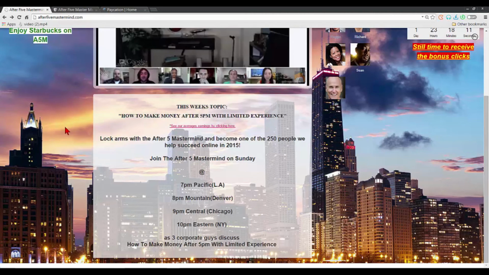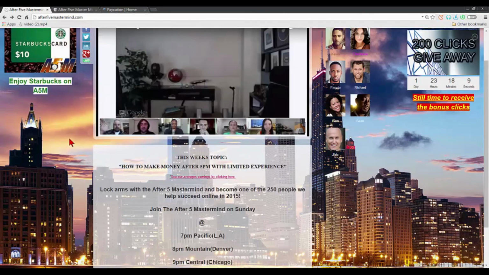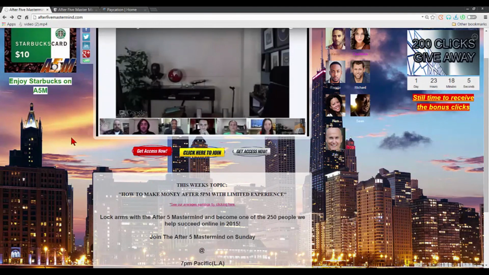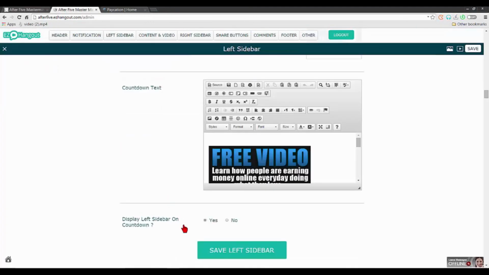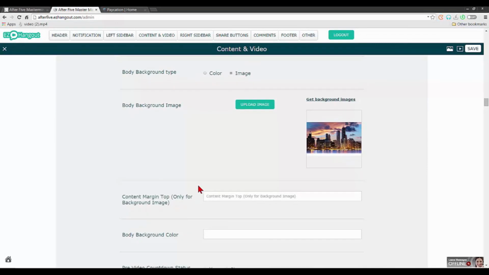So you can take away the offer. You can either put a countdown when you want the buttons to appear. You can also put a countdown of when you want the buttons to reappear. Lastly, what I want to discuss is another real-time feature in the content and video section.